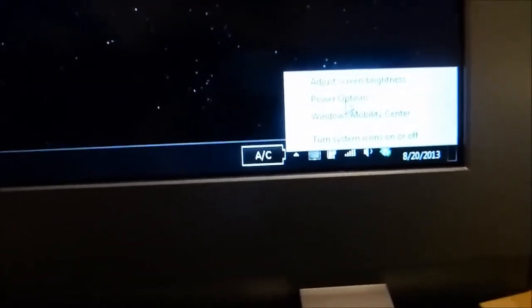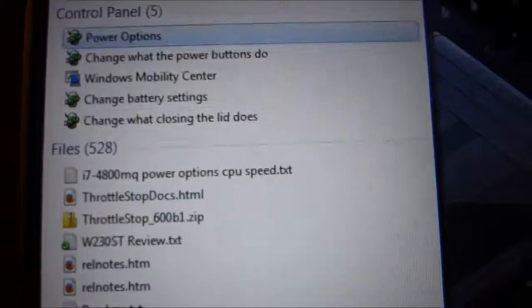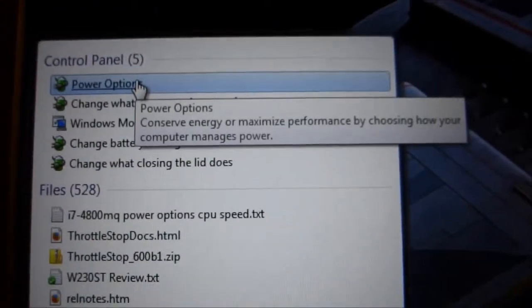You can do this in Windows 7 or Windows 8, obviously a little different in Windows 8. This is Windows 7. You can either go down to your system tray, right click on the little battery icon, go to Power Options, or you can just go to your Start menu, type in Power Options, and then just find it up there and click on it. I'm sure it's in your Control Panel too. But many ways to get there.